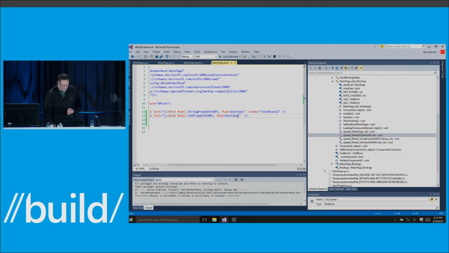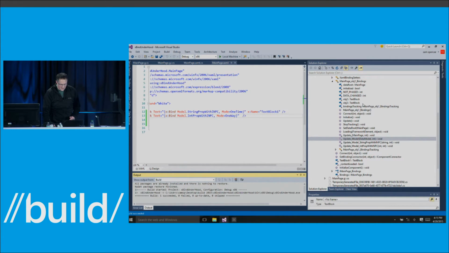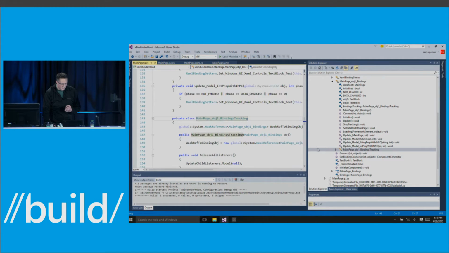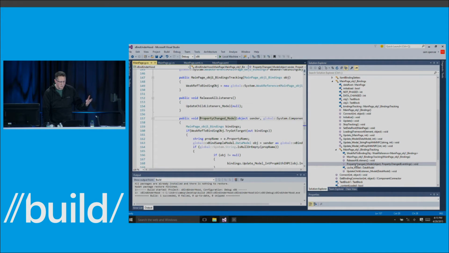If I change this from one time to one way, what we're now going to do is look to see, hey, does that class support iNotify property changed? It does. I've got one binding that is dependent on that. Let me generate some code for that. So what we'll now see is we've got some additional objects around, and we've got an additional class. This is the bindings tracking object, and this then has a property changed method.